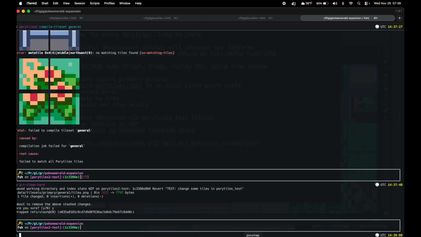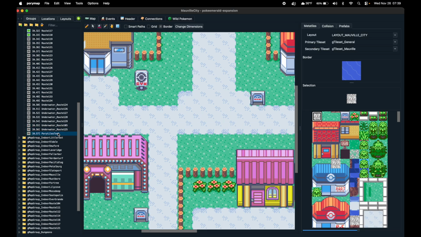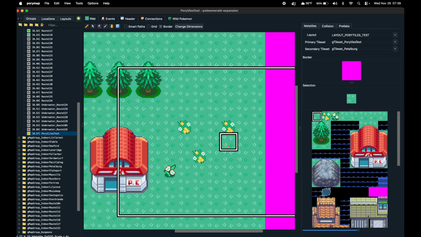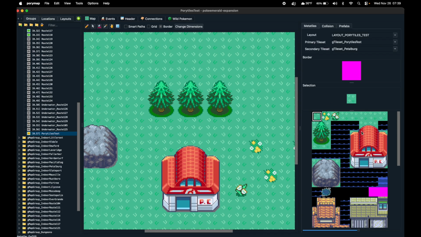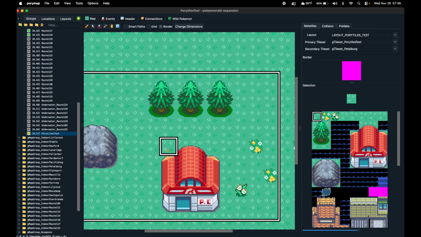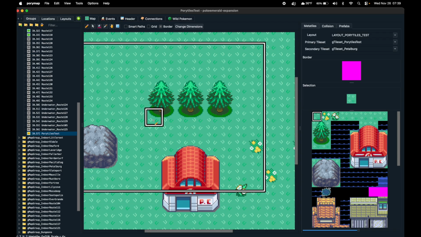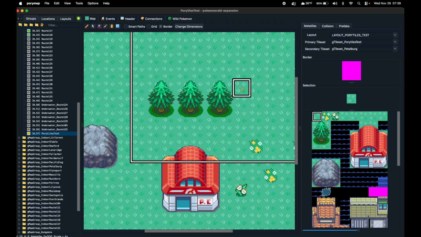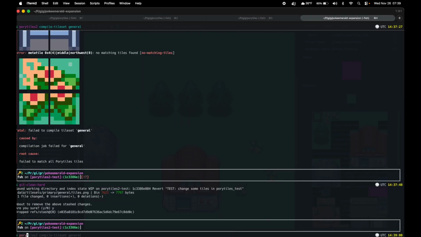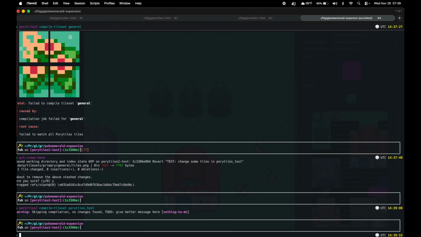So I have this other tile set that I'd already created before starting this video, called Porytiles2. As you can see, it's just that example tile set that you may have seen before from some of the Porytiles tutorials. Right now it's in a steady state. If I try to compile it, it's going to say skipping compilation, no changes found.